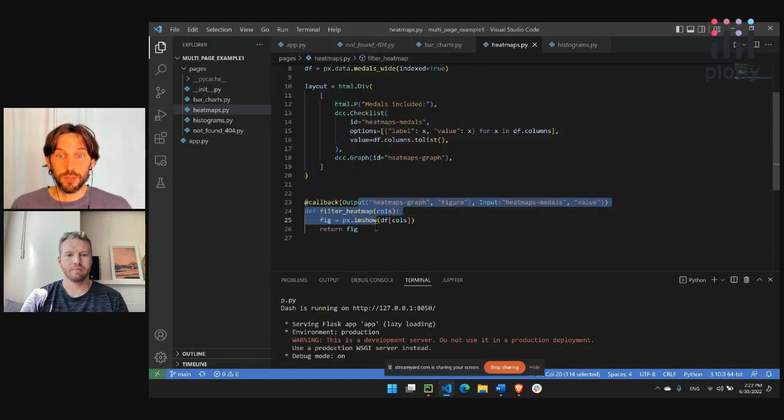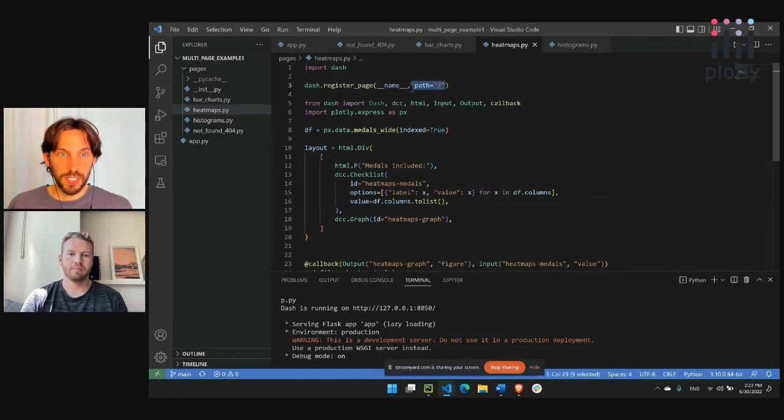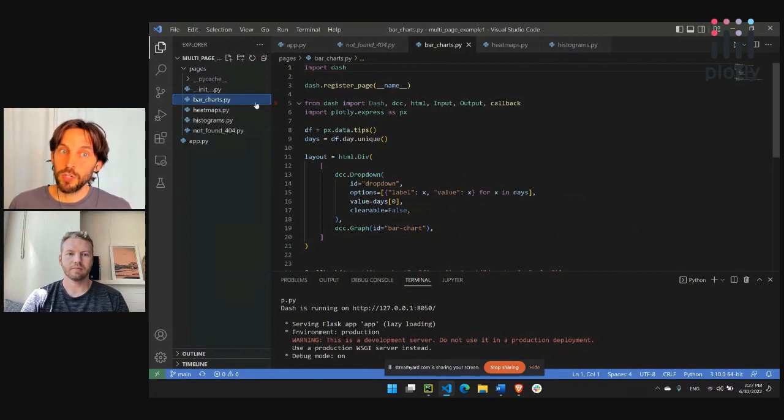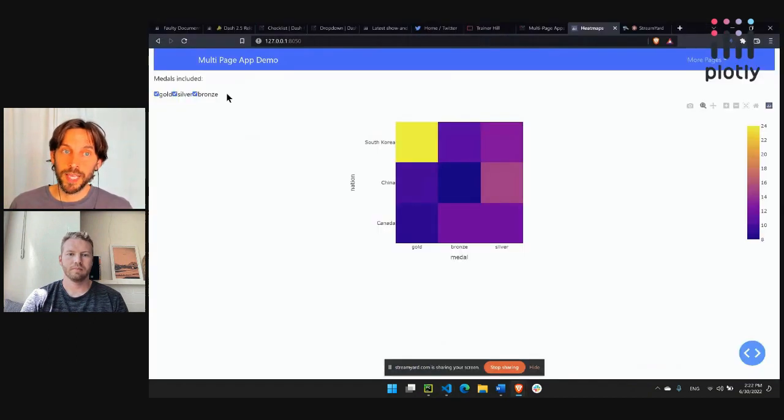The only difference, there's 3 differences here that I want you to be aware of when you're building your multi-page app with pages. First of all, you want to register your page like this. So you have to put this line of code, dash.register_page. And as always, an underscore name underscore. And then path, you don't necessarily always need. You don't have it here in the histogram page. You don't have it in the bar chart page. But we do have it here because this is a way to indicate what will be our home page, or what will be the first page that the user lands on when they first load or refresh the page.